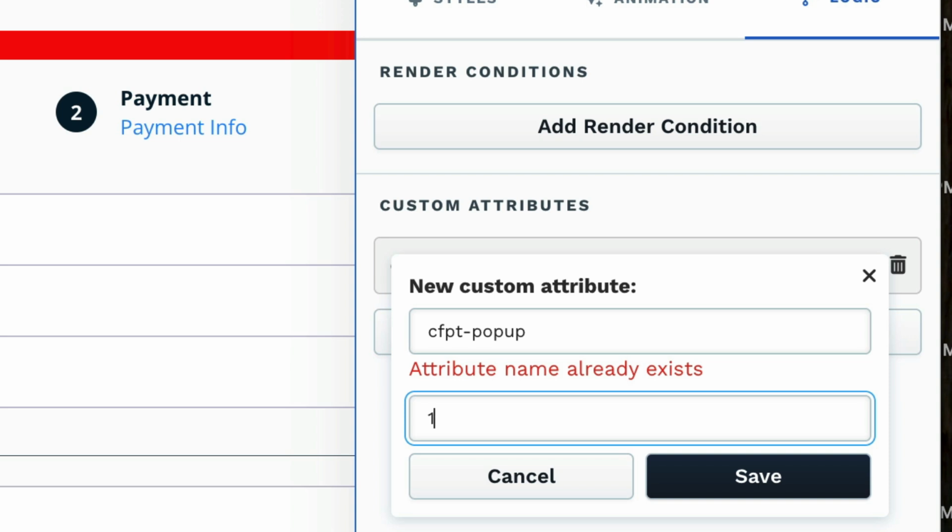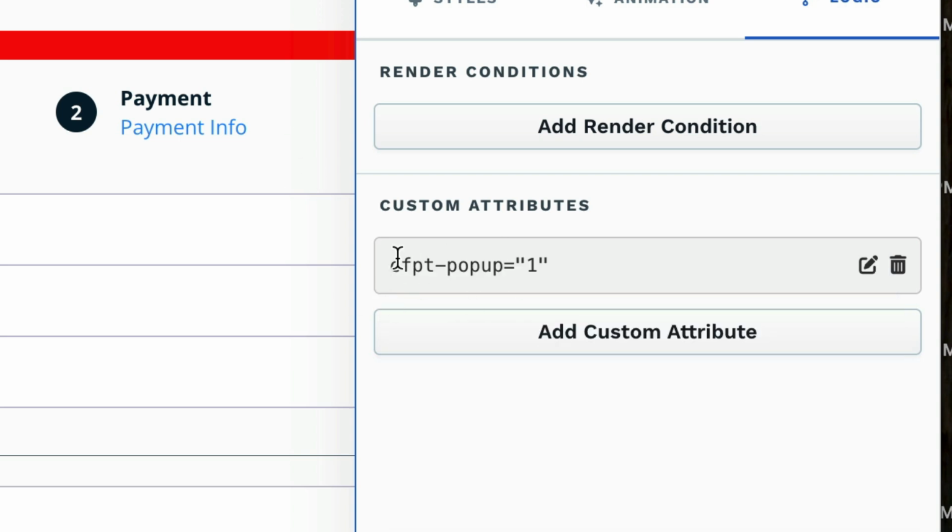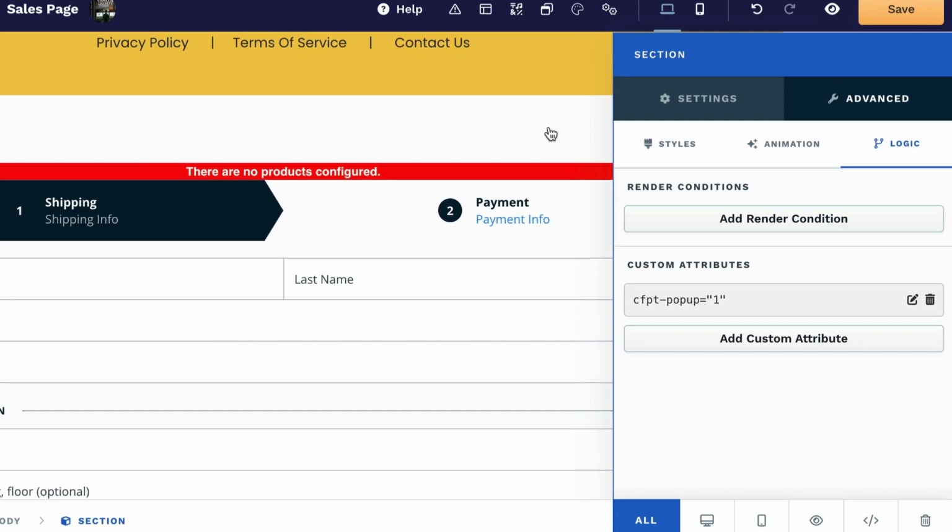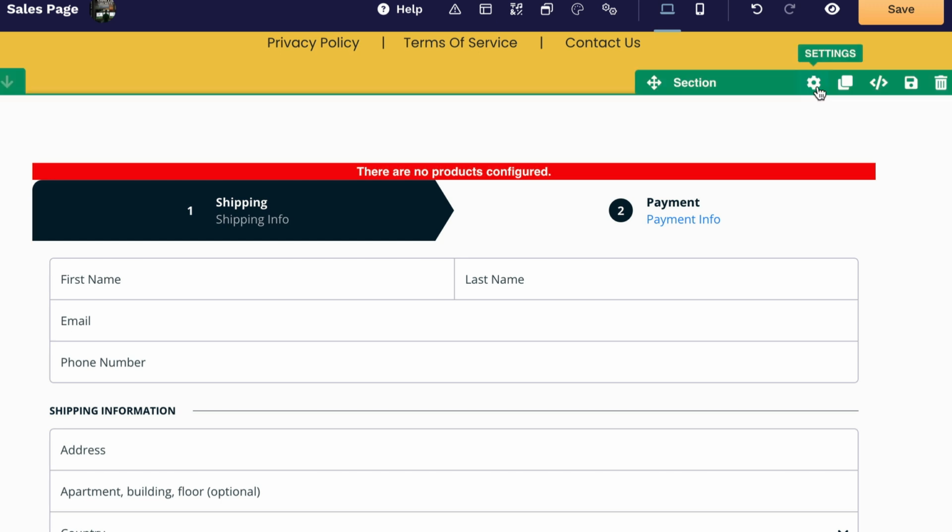So for this example, we're going to have the exit pop-up, and then we're going to have this one, which a button will activate. So when somebody says add to cart or purchase now, whatever it says, that button will have a custom action link, and I'll show you in a second how to set that up. What it's going to do is open up the corresponding section that we've created. I've already created this, but that's what it's going to look like, and it'll say CFPT-pop-up equals 1.